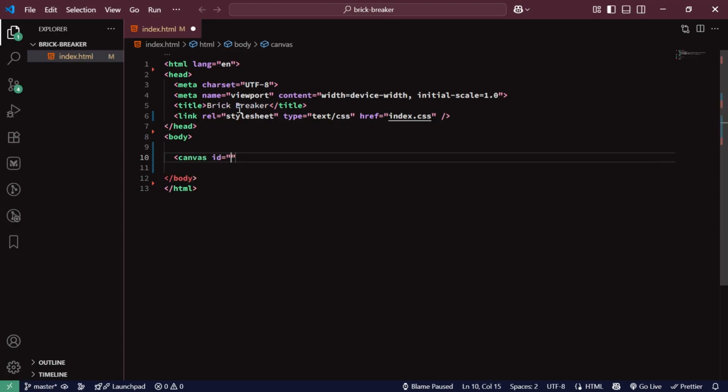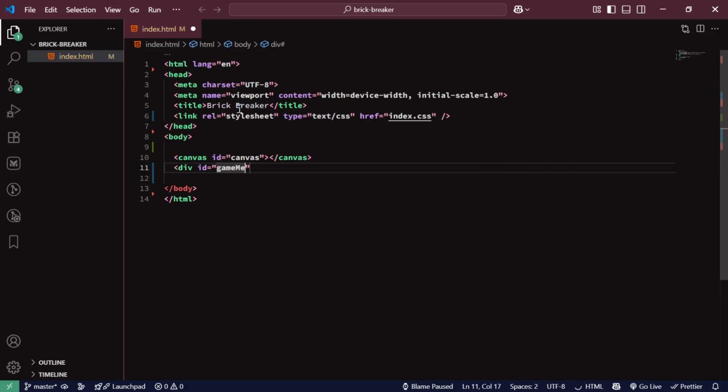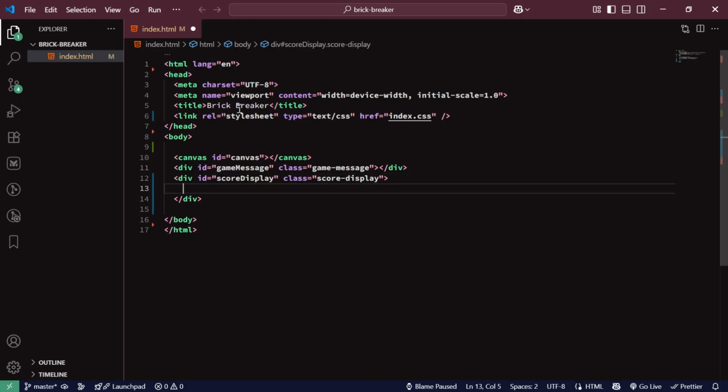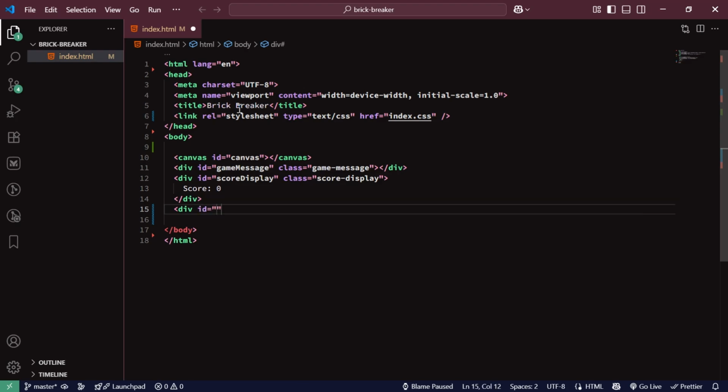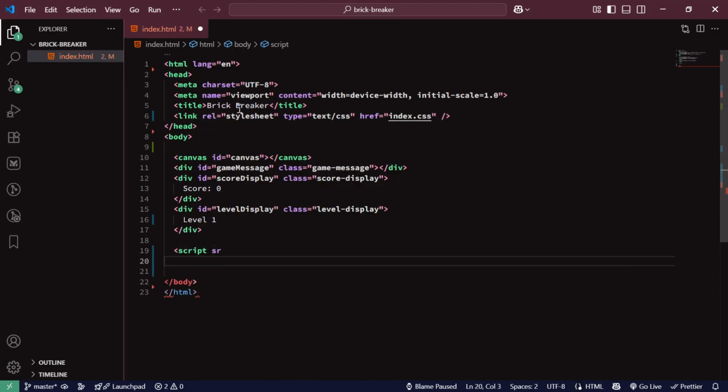I will add a canvas element with an ID of canvas. Then I will add a div element with an ID of game-message and a class of game-message. I will add another div with an ID of score-display and a class of score-display, and inside it I will nest the text Score. I will add another div to the body of the document. It will have an ID of level-display and a class of level-display, and inside it I will nest the text Level 1. Then I will link to an external JavaScript file, app.js.